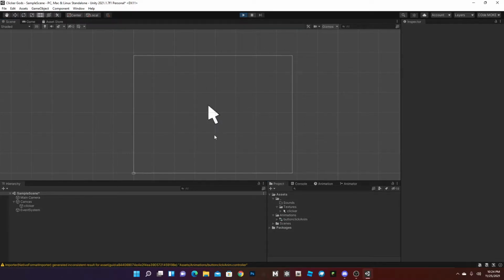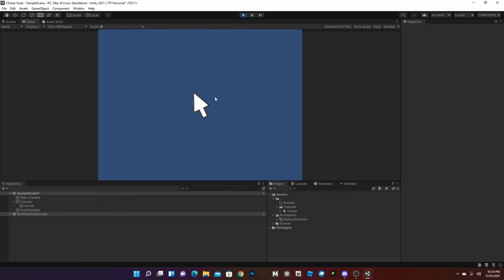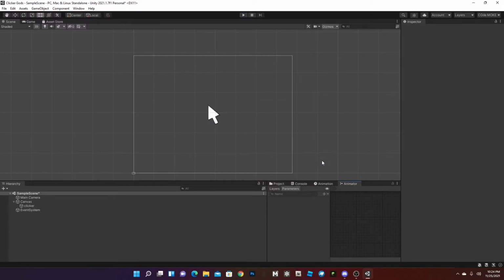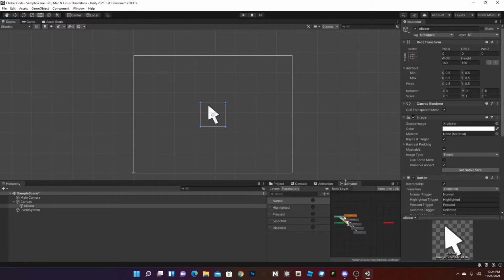Now when you click play, it may look like this. And also don't worry about that warning. If we highlight it, see how it pops up like that? That's good. Click. See how it's kind of slow? We don't want that. That's kind of horrible because people are going to click a lot. So go to your animator.